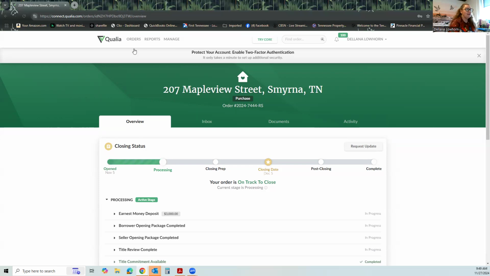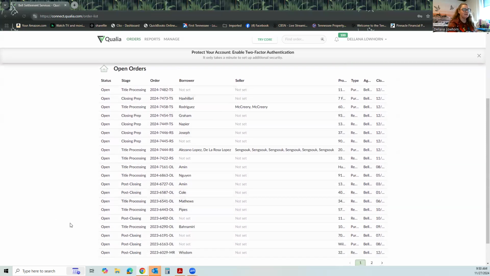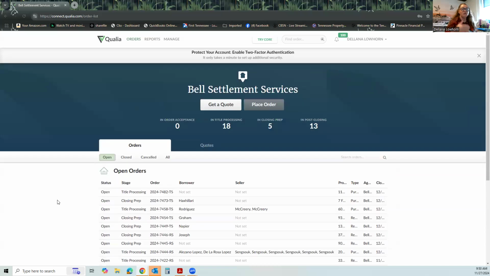But that way, for every file that you have, it's got built-in security. It does automatically update your client, and it helps you control what's going on in your file so that you know step by step where it's at, whether it's closing prep, post-closing. It's going to automatically do those triggers, those milestones. So when earnest money comes in, it's going to automatically trigger and send you a receipt. And I know that's something you guys want for your files.